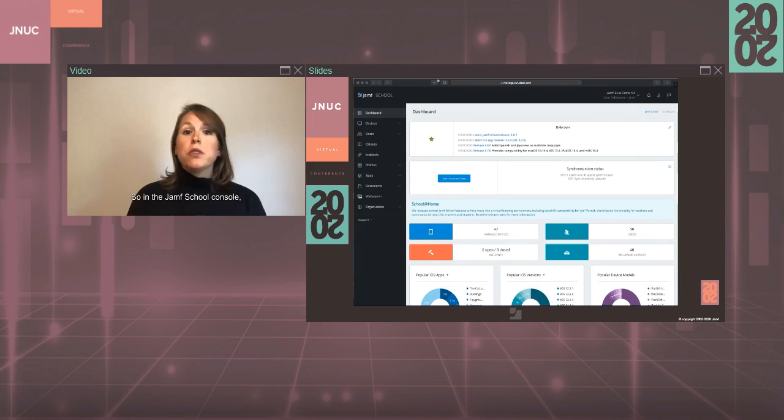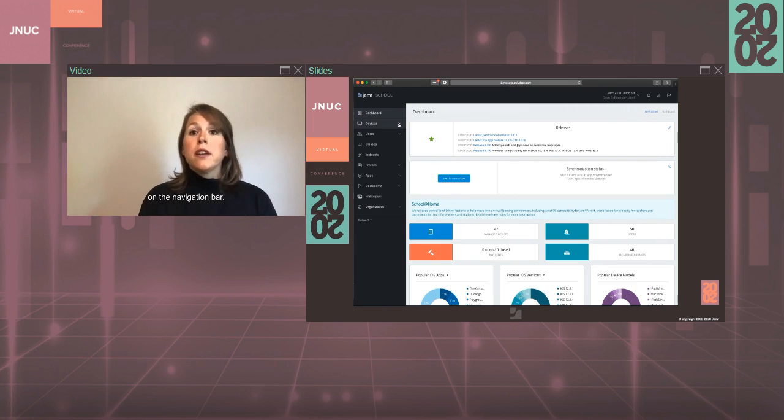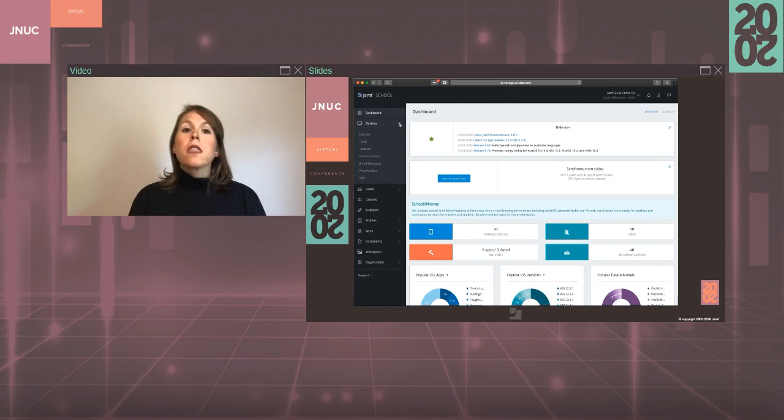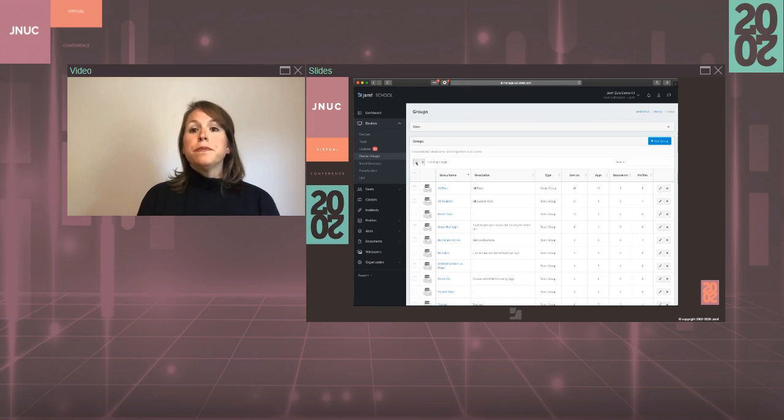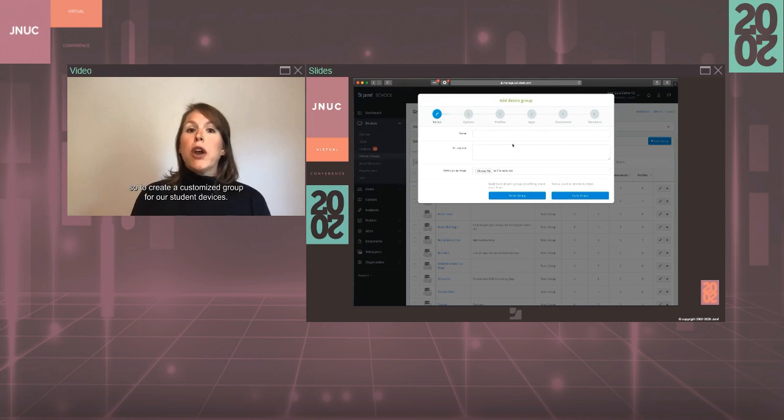So, in the Jamf School console, we're going to scroll to the left and open the Devices tab on the navigation bar. Here, we're going to add group. The Add Group button you can see is on the right-hand corner, so we can create a customized group for our student devices.